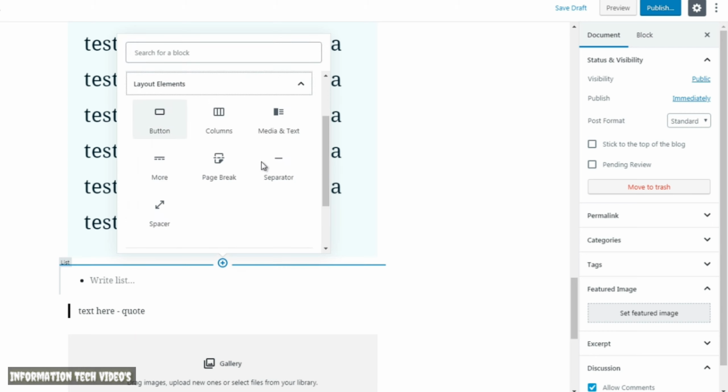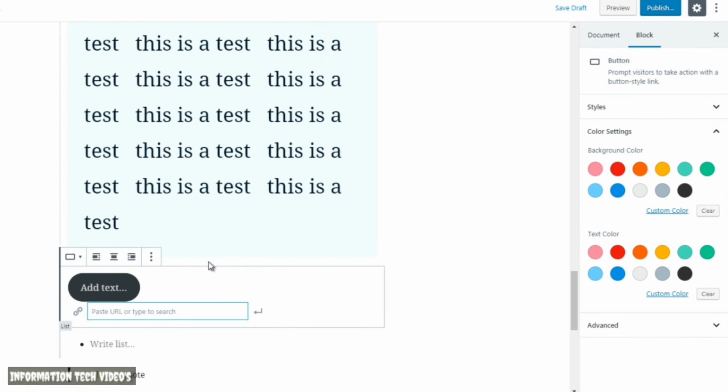So we've got buttons, we've got columns, we have media and text, we have more, we have page breaks, we have separators and spacers. So as you can see, what this does is it allows you to add a call to action button. So if you want to link to maybe another page or perhaps a buy button or something else, you can do that. You can do columns. So let's go ahead and make a button, click button.